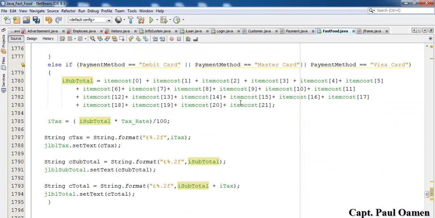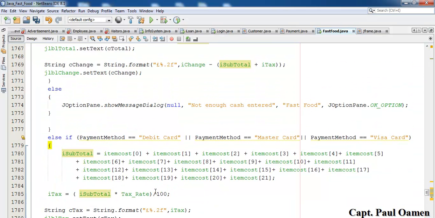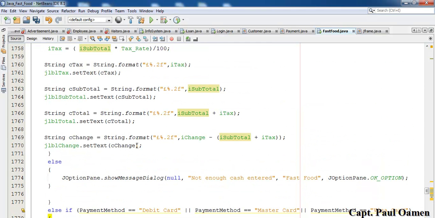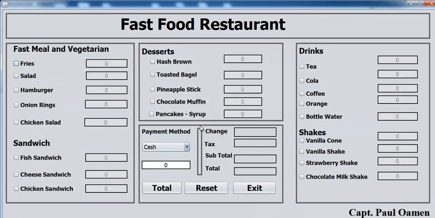Now else if the user selects debit card, MasterCard or Visa card, all of this calculation takes place. There will be no change given, just like we have right here. Okay, let's compile and run. Let's run that and see.